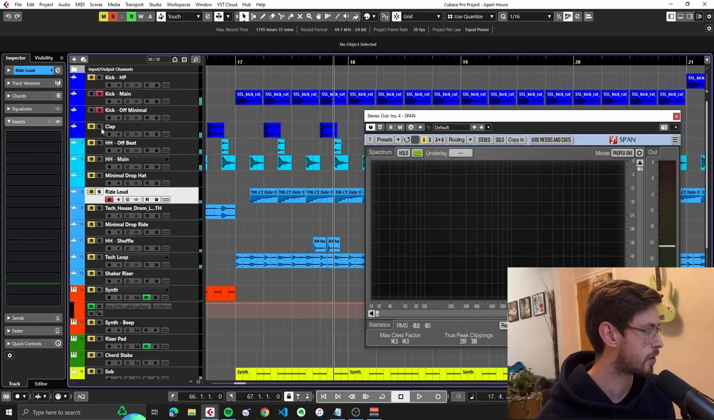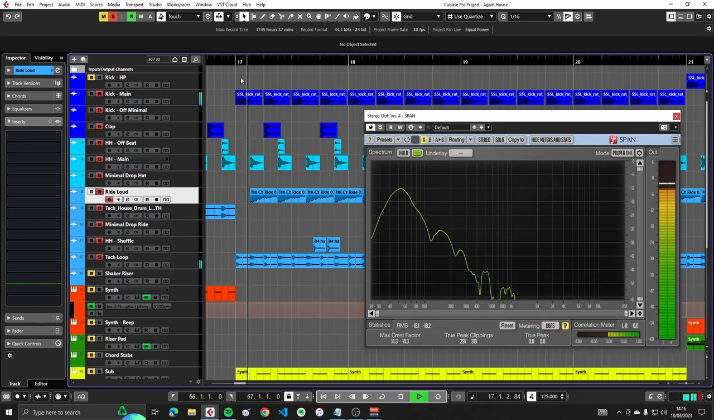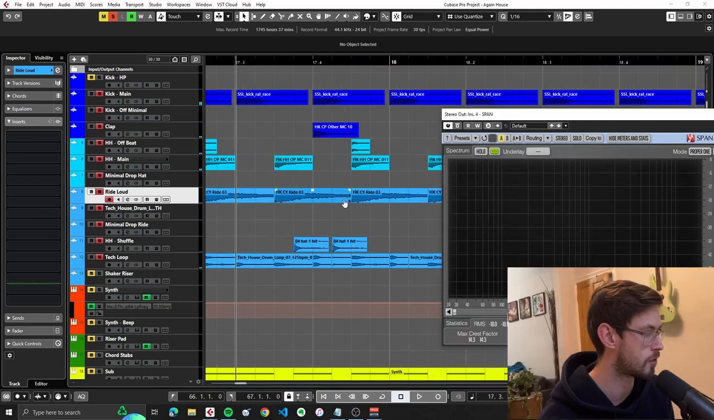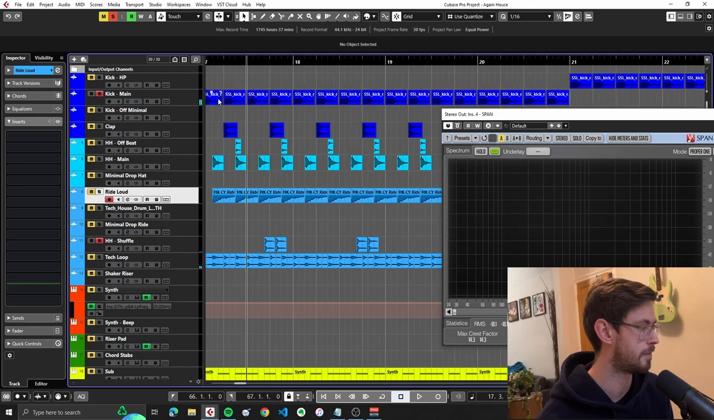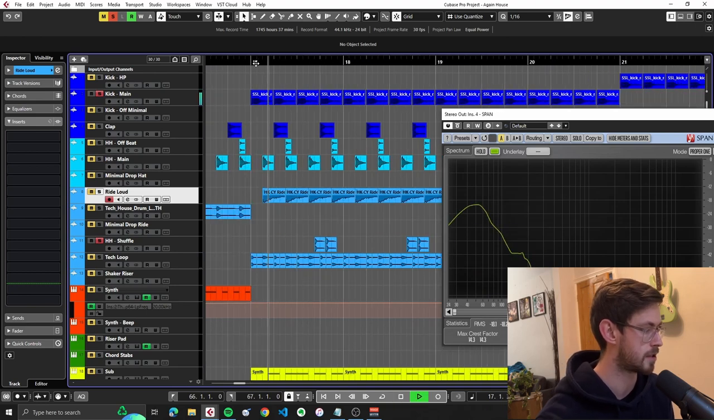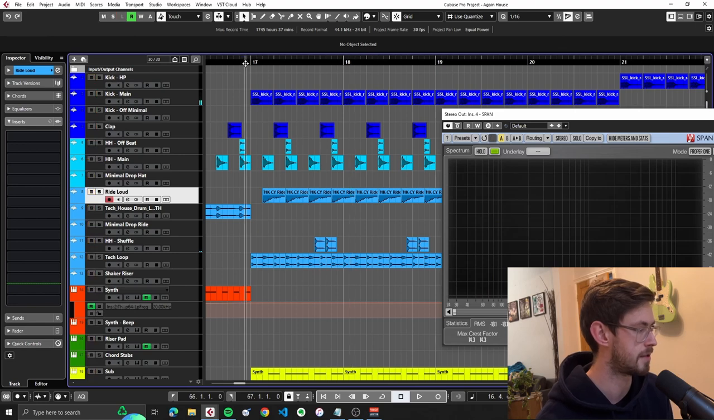So I'll just play these drums on their own for the first drop. Also added in these little offbeat hi-hats just here. On their own, these sound like just more shuffles. If I play those hi-hats with the kick drum, it adds this extra little shuffle. So very subtle in the background, but it definitely adds something to the song.